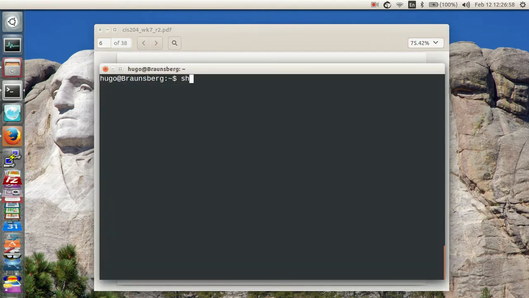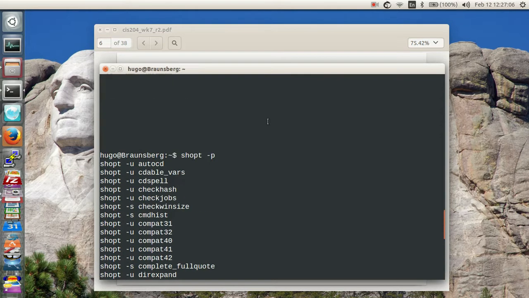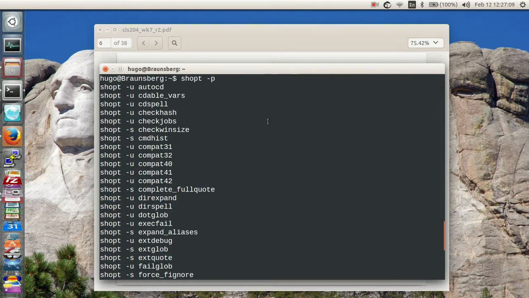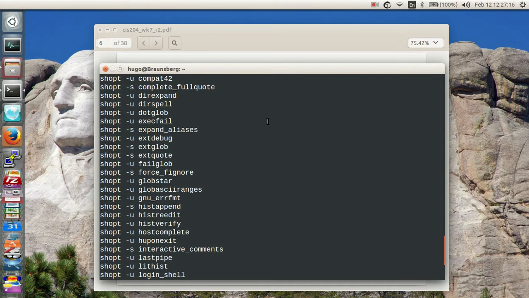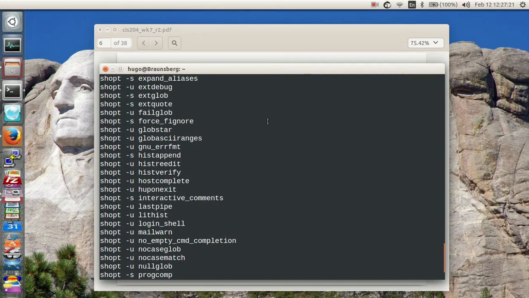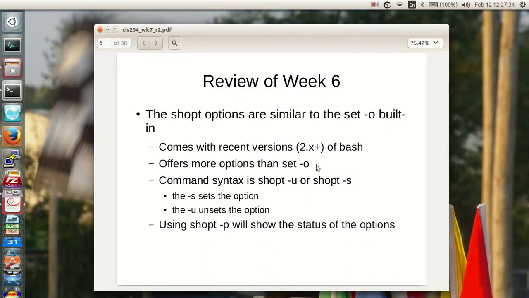And so let's do that right now while we're hanging around and shooting the breeze. Okay. So if we go back, there's shopt -p. You see there's a -u autocd, unset, there's a set expand_aliases, there's the extquote, there's the force_fignore, there's the set interactive_comments. So you can see the various things that are set and unset.